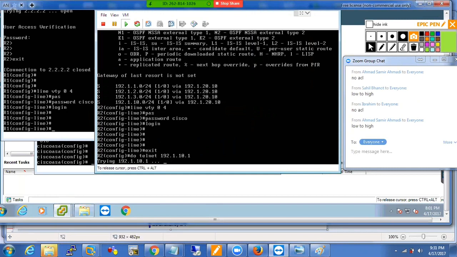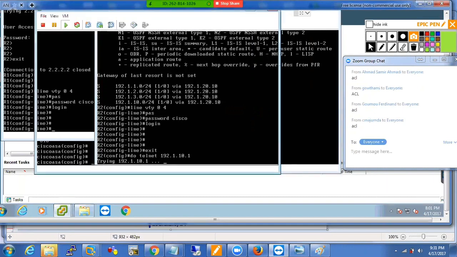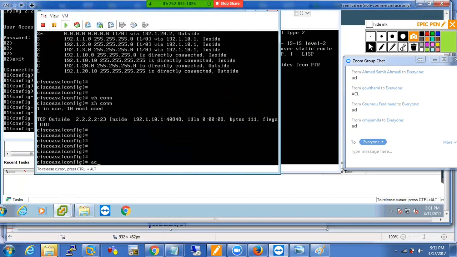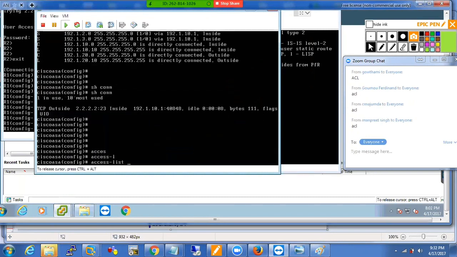What if I did want to allow low to high? Specific traffic. I want a telnet to work. I want a ping to work. How do I do it? Go to the firewall, create an ACL. The syntax: access-list, the name, whatever you want to call it, just a name. It's a named ACL. There's no numbers. It's always a name. It's always extended. So access-list ABC, just a name, permit, the protocol, which is TCP.